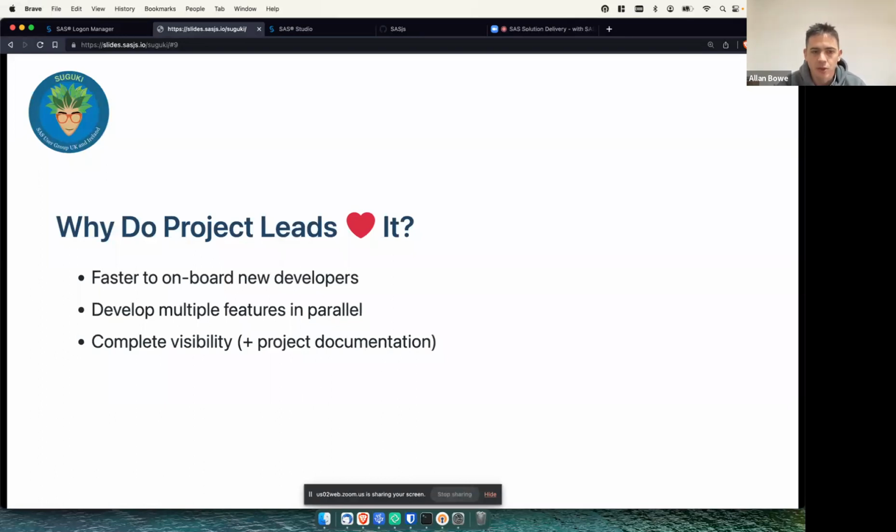And because everything goes through the Git repository, you've got all that visibility, and because you've got this integration with all of the documentation capabilities, you get that as well. So you can kind of see what's going on.